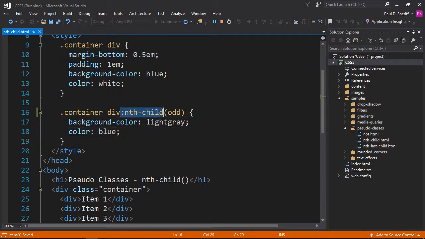But I've applied the pseudo class nth child and I specified odd. By doing odd, it says starting with the first one, so 1 is odd. Then let's make the first one here light gray, and then the second one would be considered even, so then the normal background color is applied. So that's how it works.